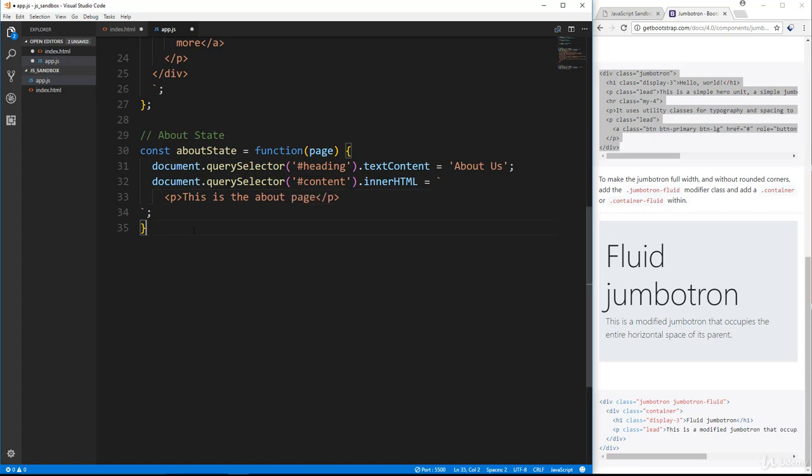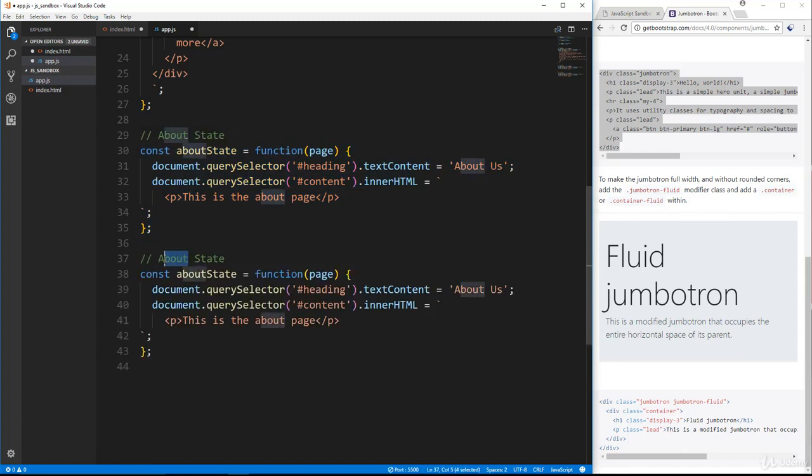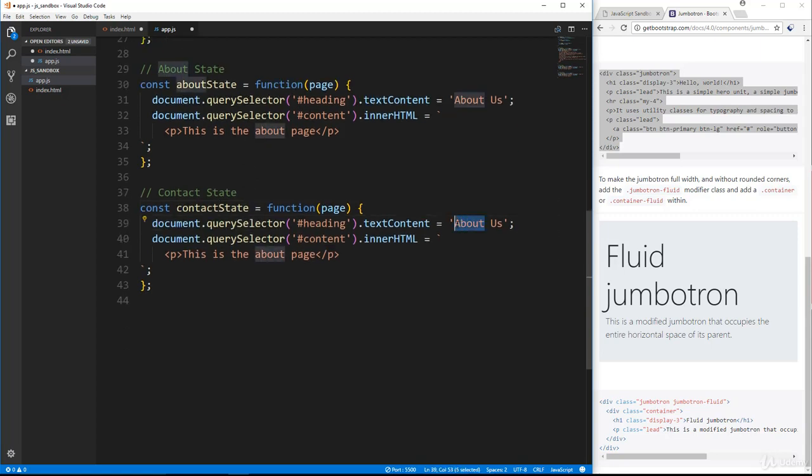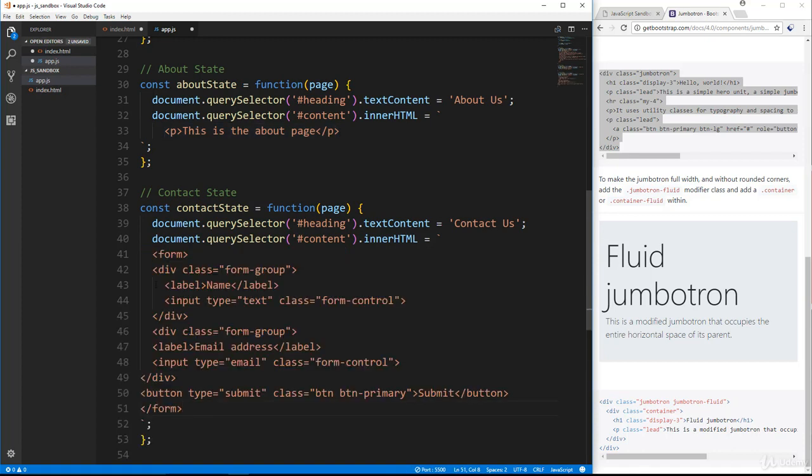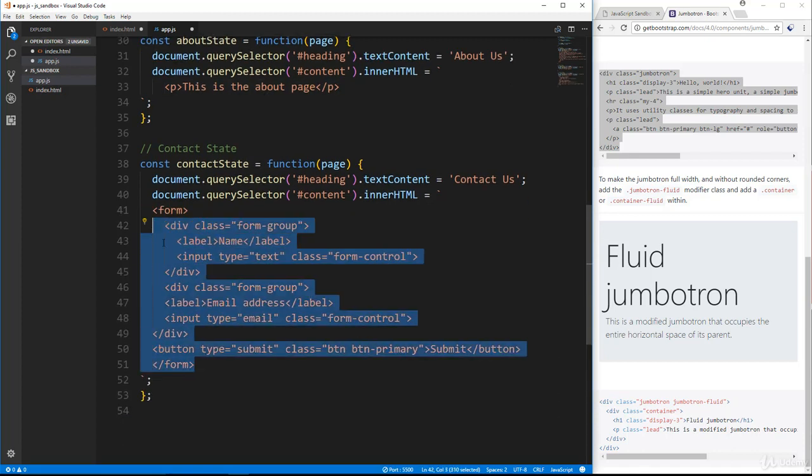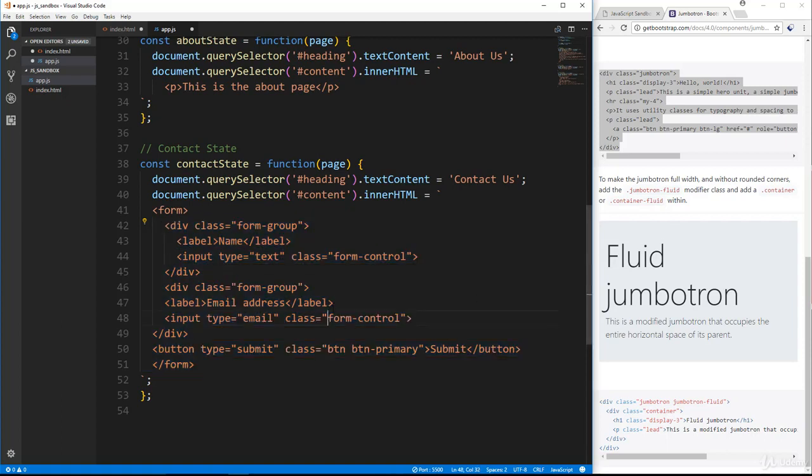Now we'll do the contact. So I'm actually going to copy this, paste it in. This will be the contact state. And let's set the heading to contact us. And then we're going to need a form. So I'm actually going to just paste this into the inner HTML right here. So it's just a very simple form. And that's it. That's our three states.